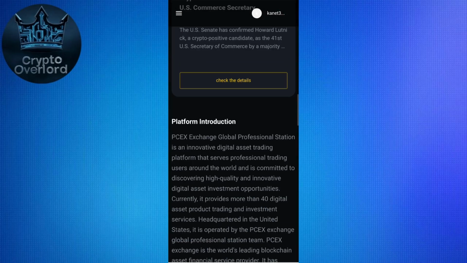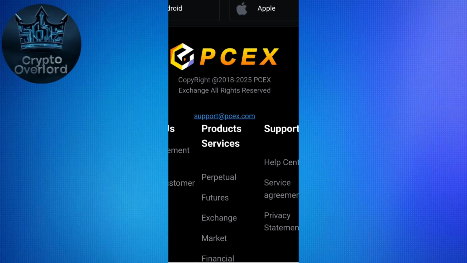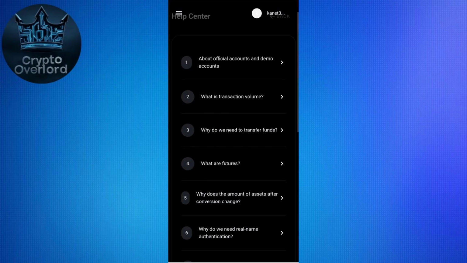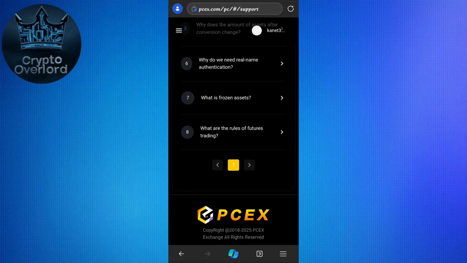Now, in order to contact support, you will have to scroll down to the bottom, and here you will see their support email, which is support@pcex.com. So you can directly mail them on this email address, and this way you can contact them. Or you can simply click on this help center option in the bottom, and here you will see a bunch of different articles that you can use in order to resolve your problem.